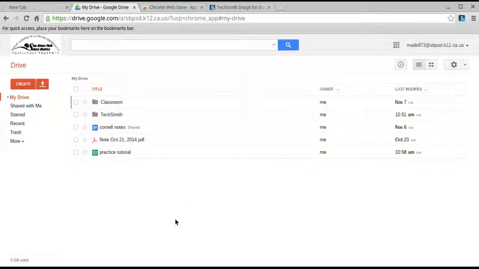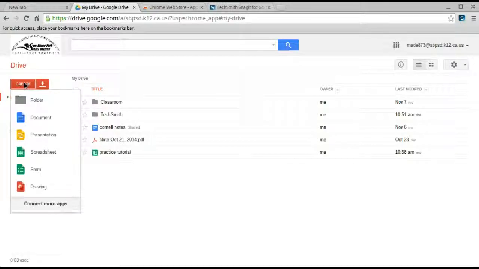First, you log into Google Drive. Next, we click Create. You will see options and you should click Spreadsheet. Once it loads, and it's still loading.